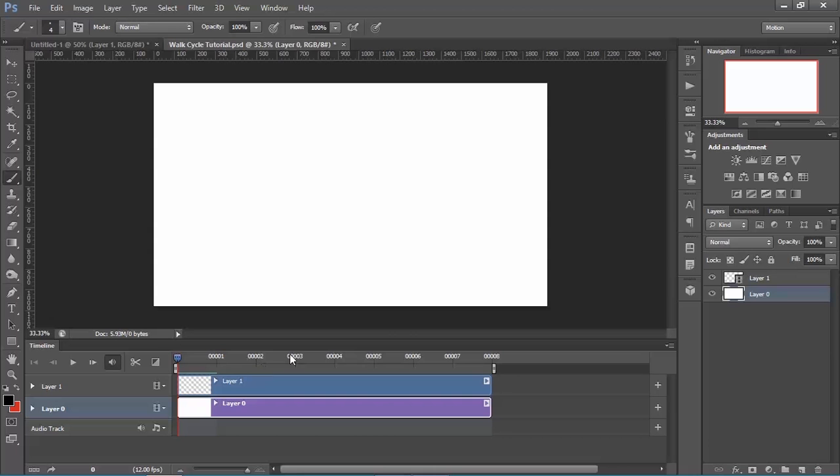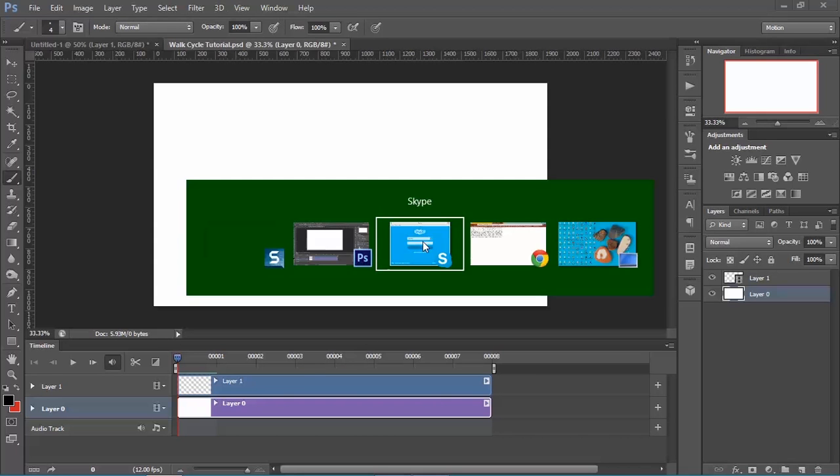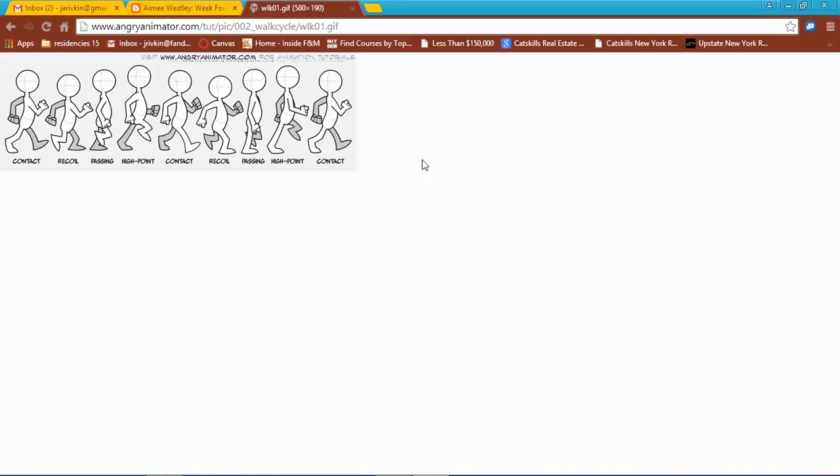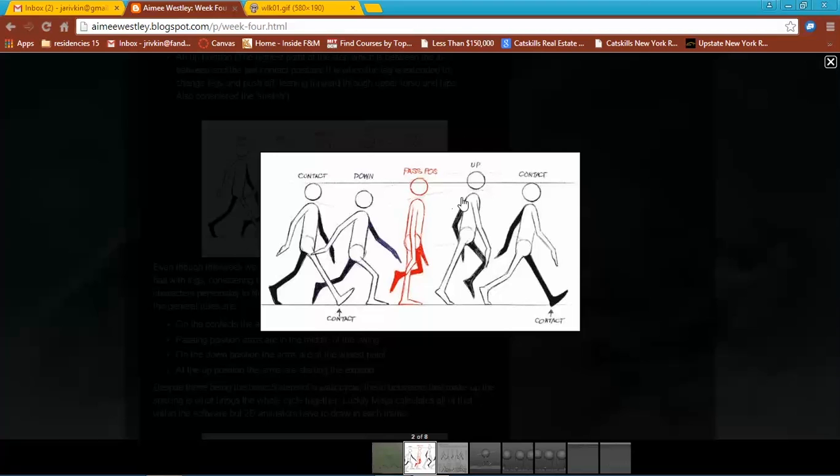Now, the basic structure that we're going to use is something that looks like this. I think this one's a little bit better. We're going to have a figure walking across, and we want all of the feet to be in the same place. This one has it separated out a little bit. But when they land in the same place, this is going to be a helpful guide, so you know that the figure's going to be in the same spot when they hit down.